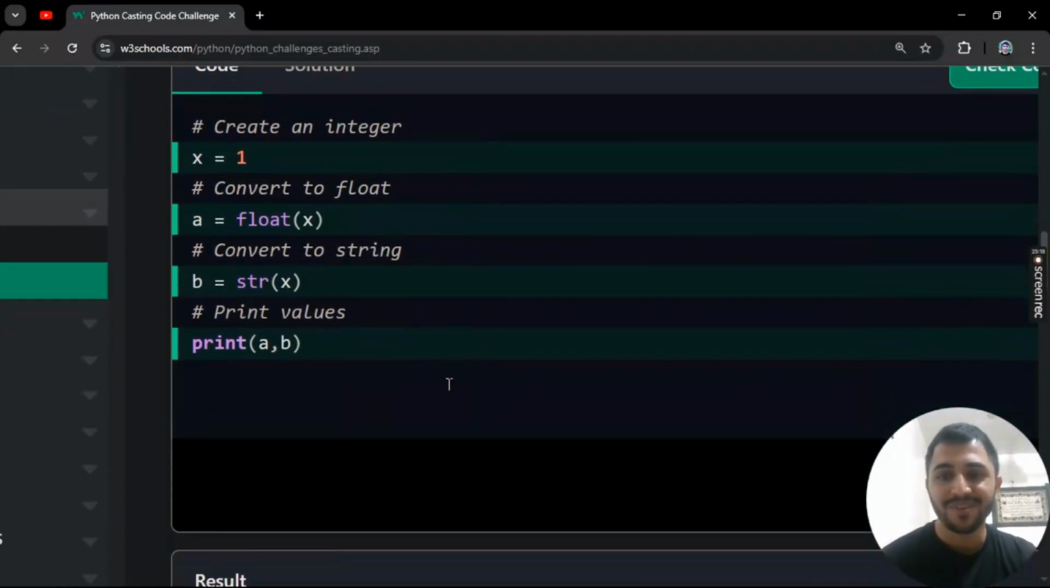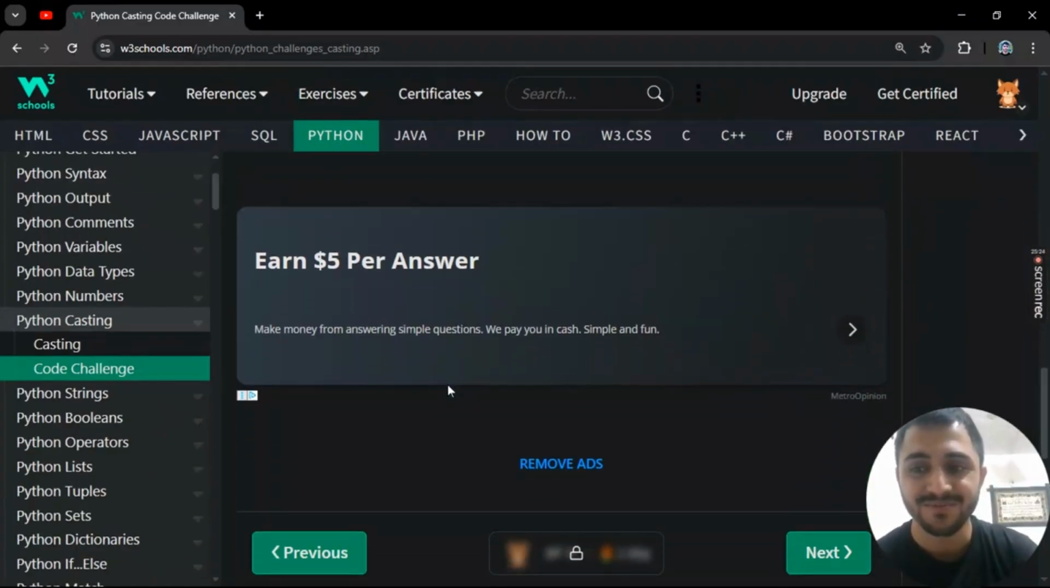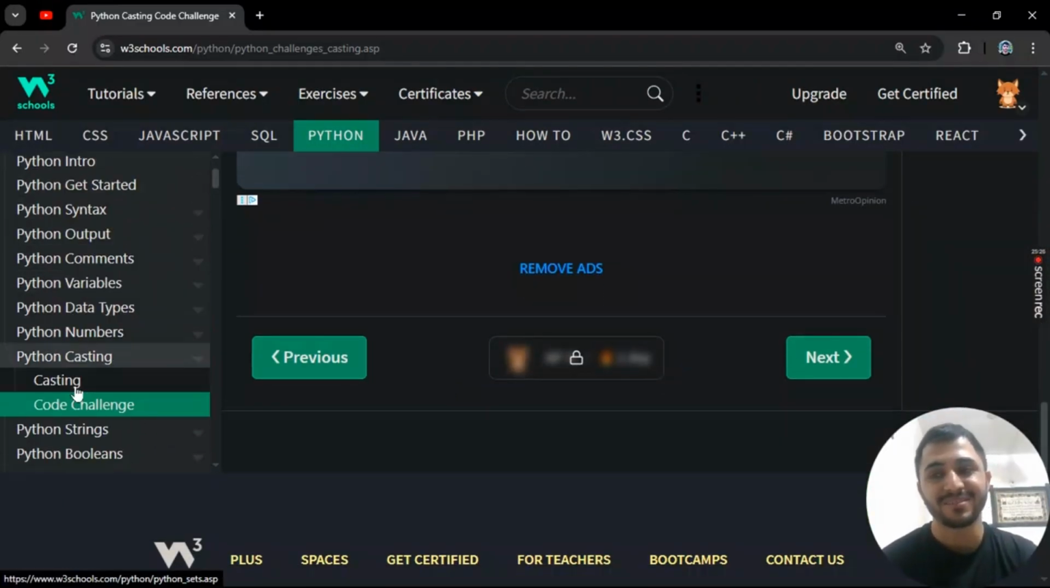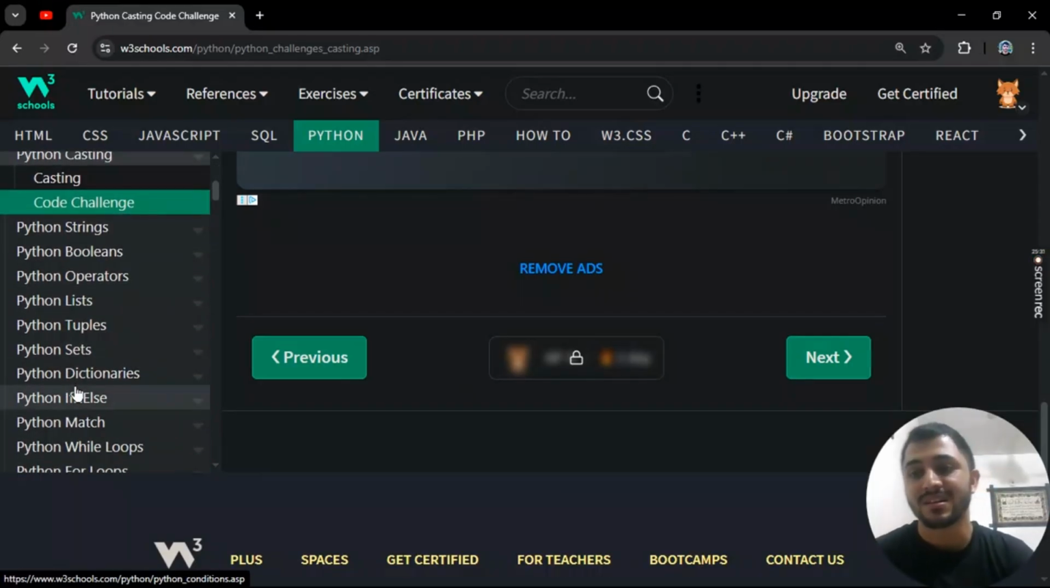I directly print a and b. I am becoming extraordinary while learning Python. So I'm glad to see that I'm getting better at the Python programming language.